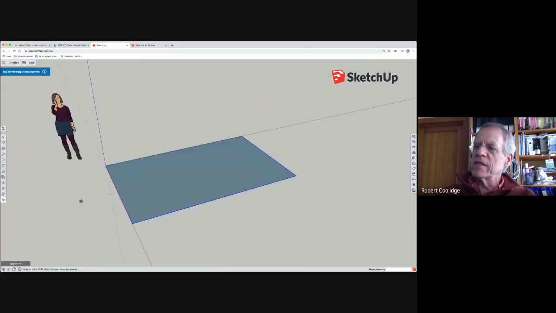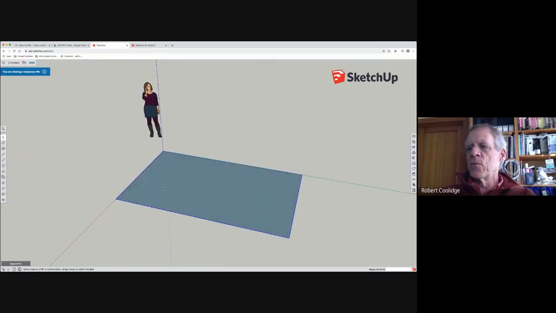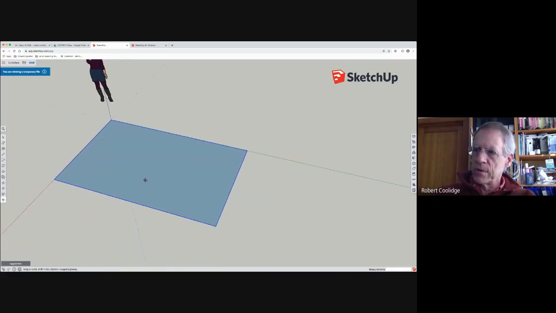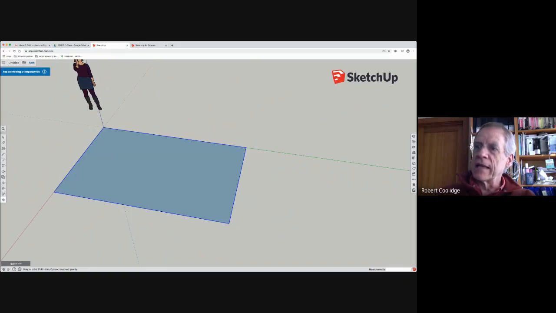It really is kind of a discipline of thinking, well, what part of the model am I making now? And you make it a group and you're working on that part. And then you go, now I've got to make another part. So what part is that? Once you've made a group, it's doing it on me again.